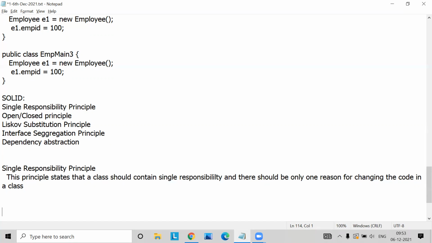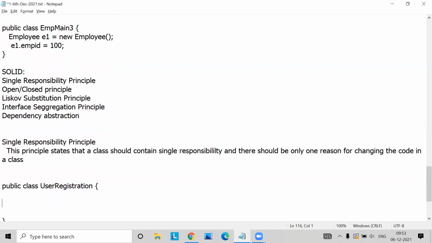Is the sign up with the website, like providing the user email ID, password, first name, last name, and mobile number for verification and all this. So this process we call user registration process. And let's say you have a class called public class UserRegistration, and inside the UserRegistration you have the registration process, for example, public void register.